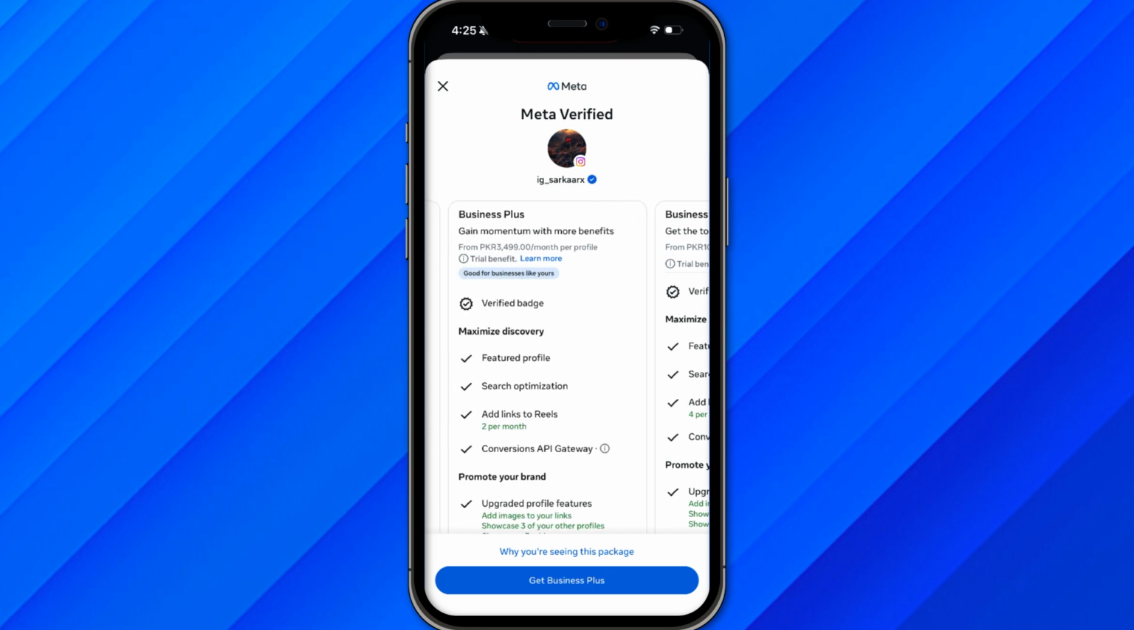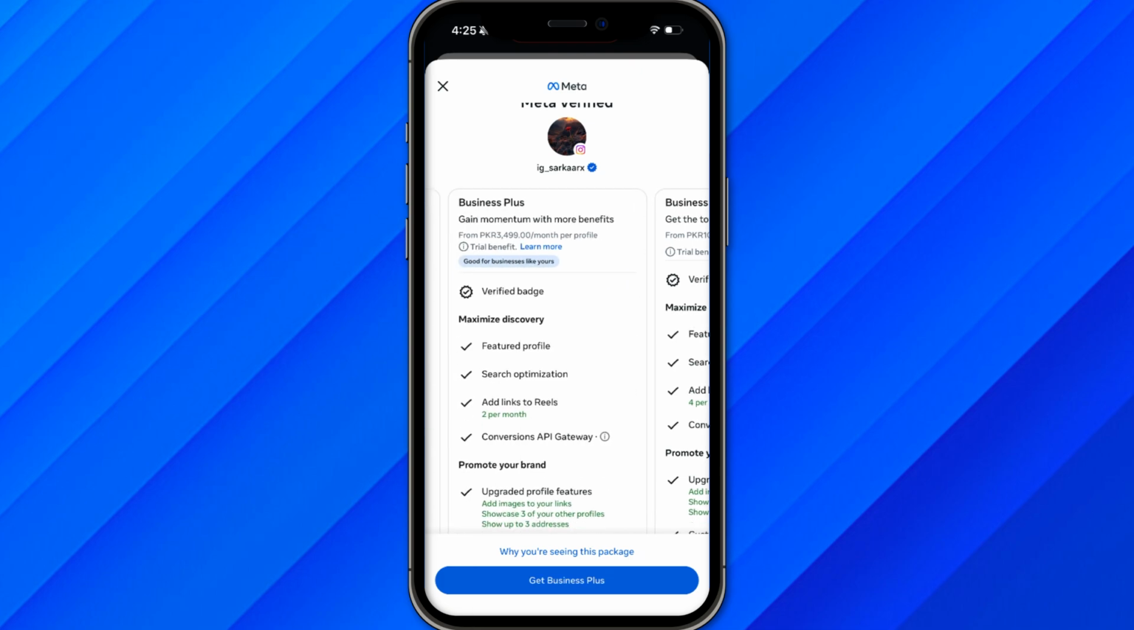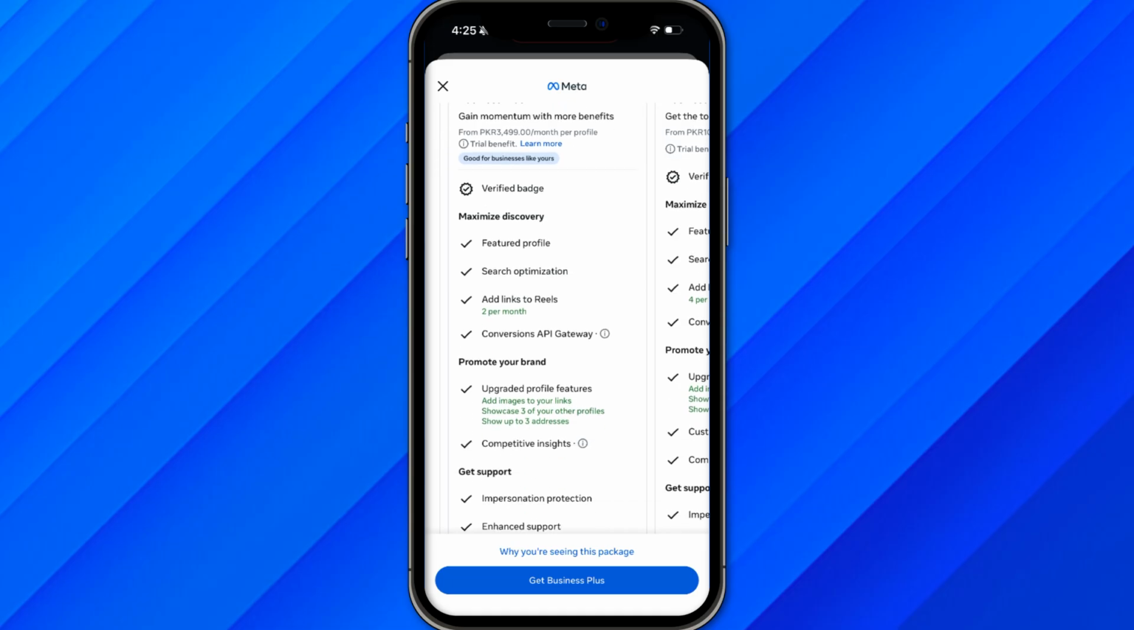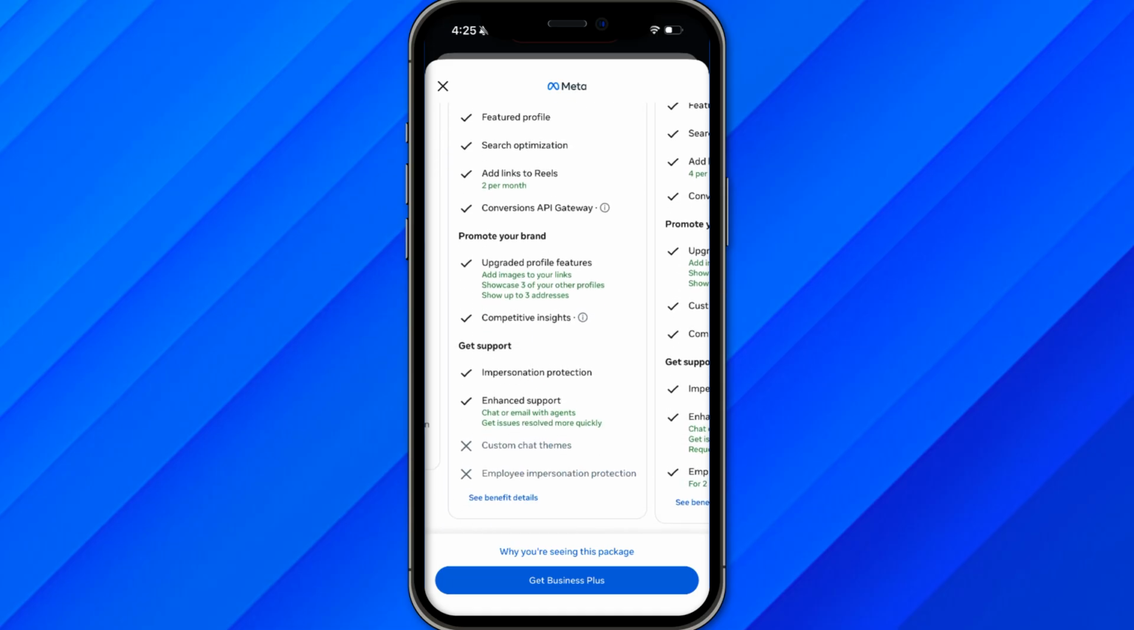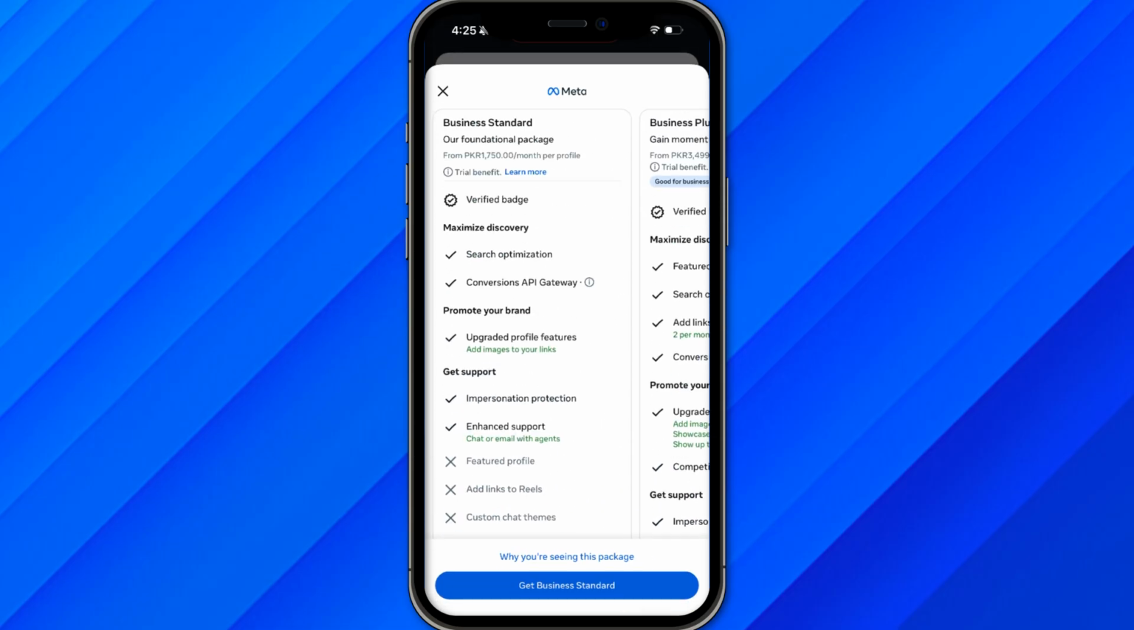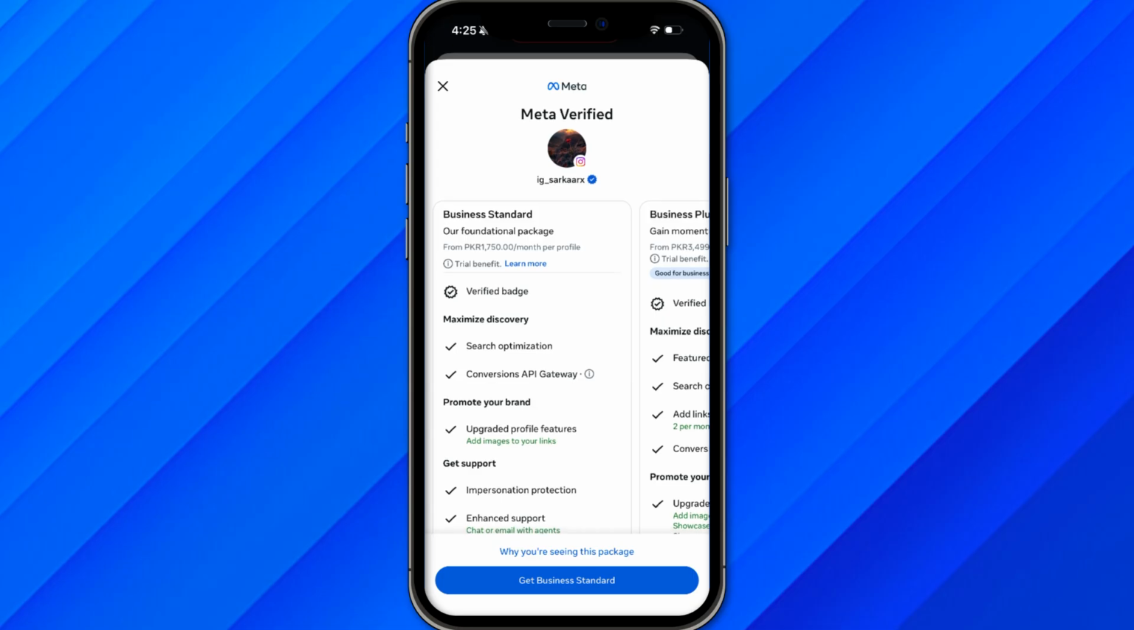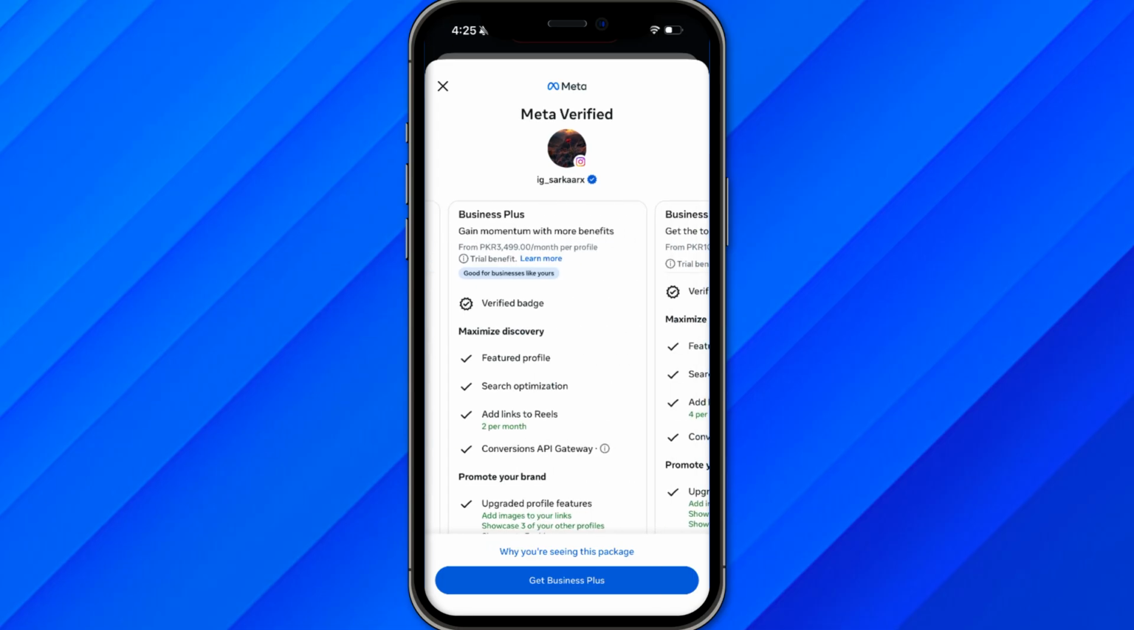In all, you will get the verified badge, but there's also maximize discovery and promote your brand, get support, like all these features. As you can see, you can go through business standard as well, and along with the price, just click on get business plus, and they will ask you for a payment method. Just add the payment method, and after that you will be able to get it. So that's a simple and easy process of how you can do it.